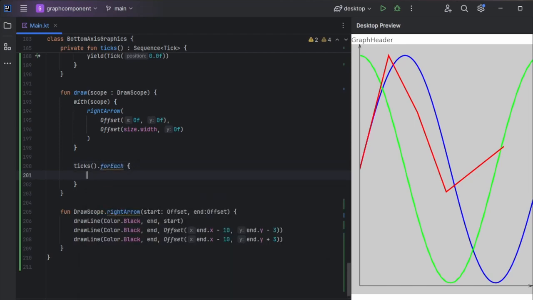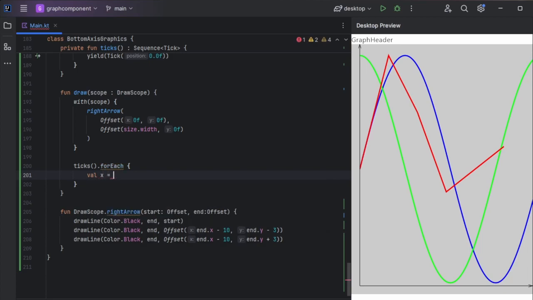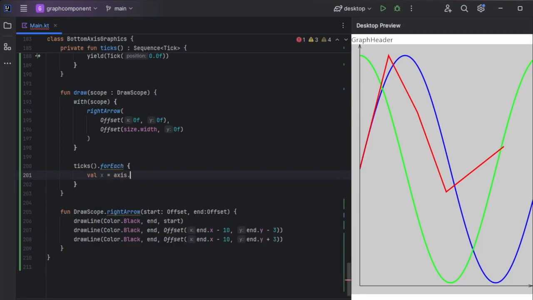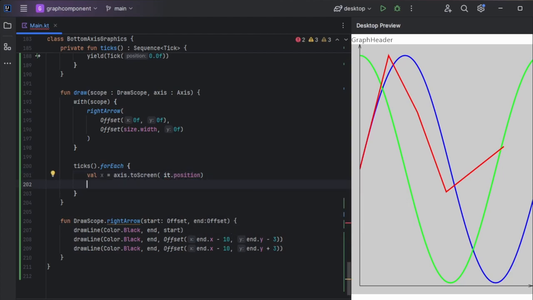Now we can say for each tick we want to draw it. And first we calculate the x value for the tick. So we ask the axis. Okay, we need the axis for that. We add it as a parameter. And we can ask the axis where on screen is the tick. And then we can draw a little line at that position.